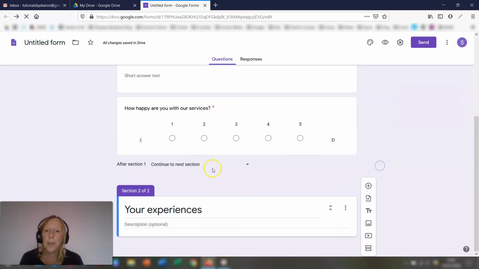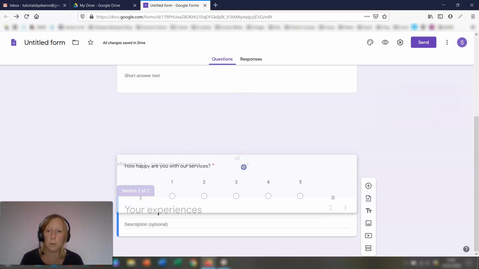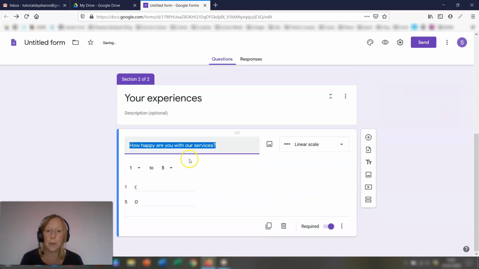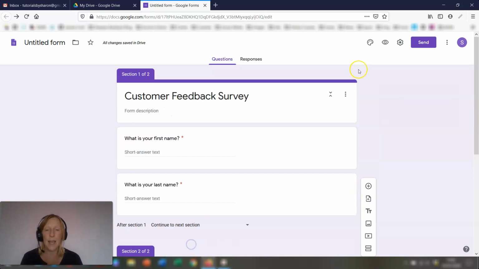So we have that, and every time you hover over a question, you can see these 6 little dots here, and the cursor changes to the cross. So that means you can move it. So if you just click and you can drag. So we want this particular question in this section here. So how happy are you with our services? That needs to go in your experiences section. So that's fine. And that's all you need to do.